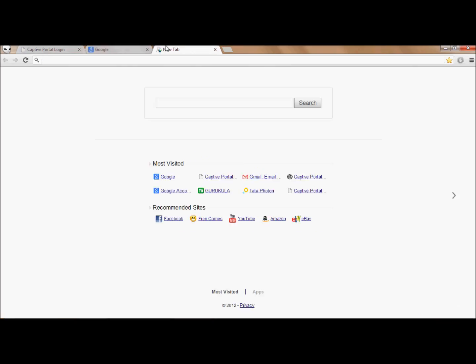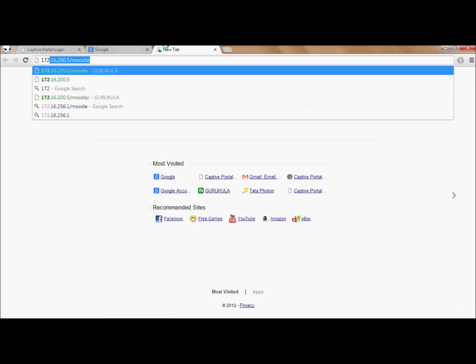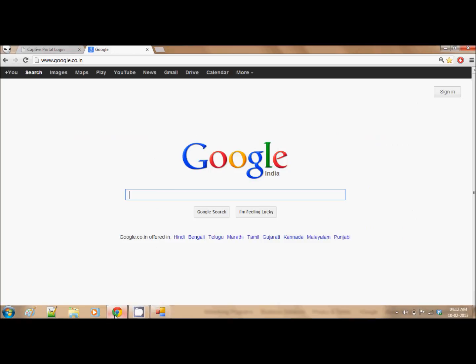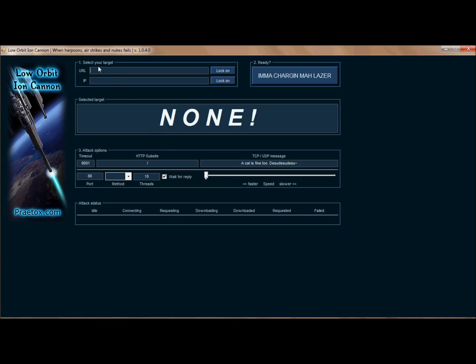I will show you the target site. This is our target site and we will copy the URL. Then we will close it, go back to our tool, and paste the copied URL right here. Then we will press lock on.